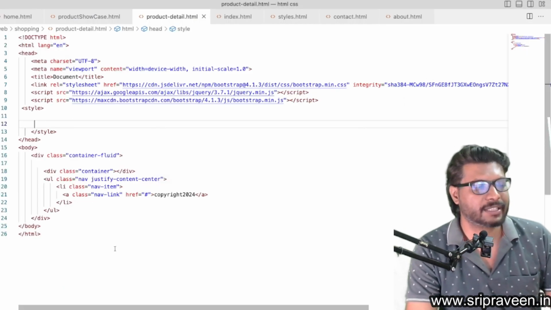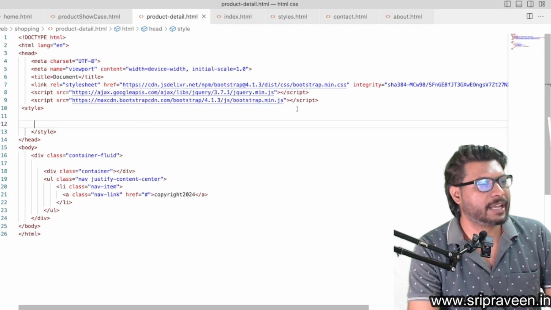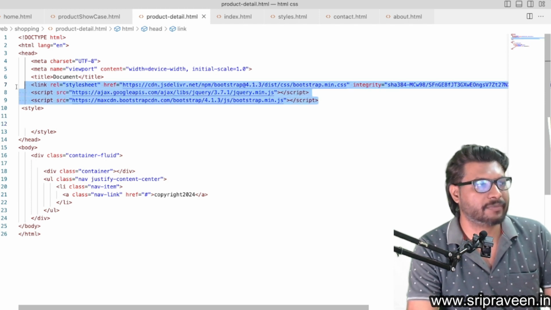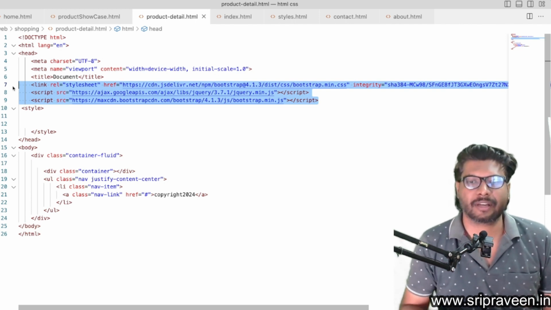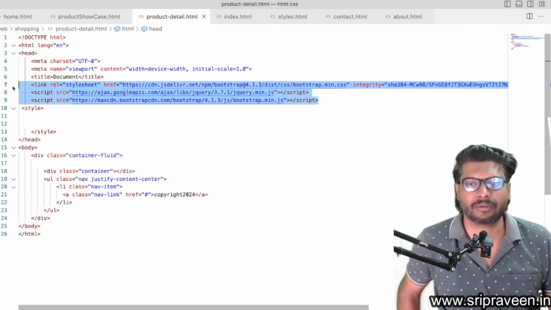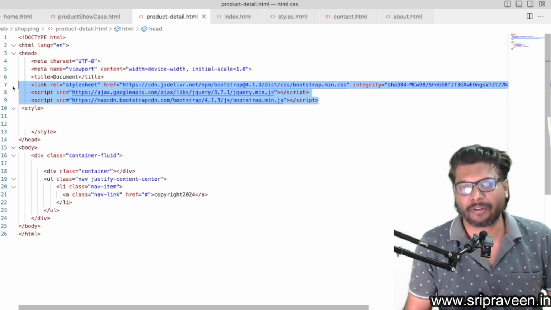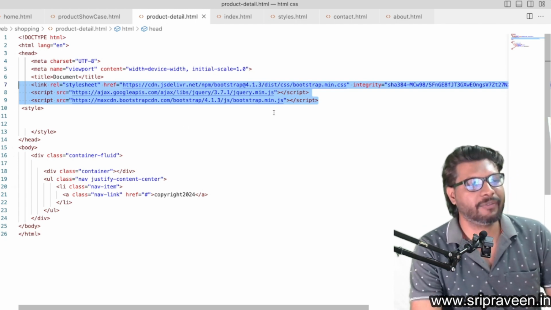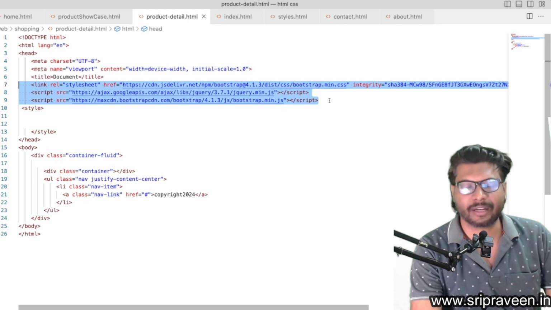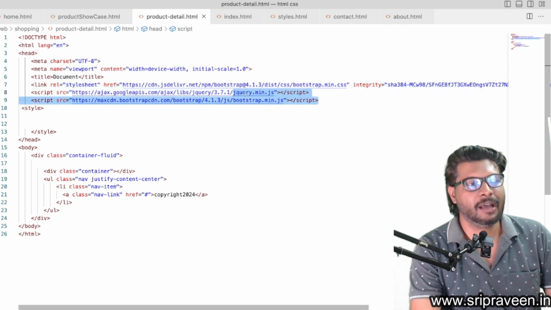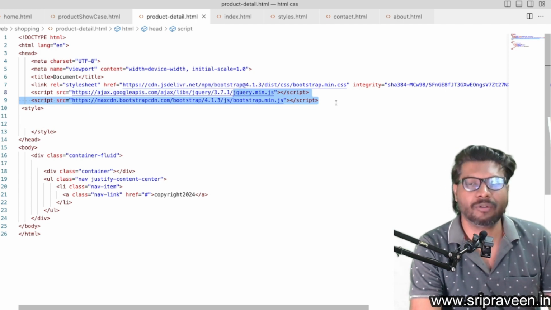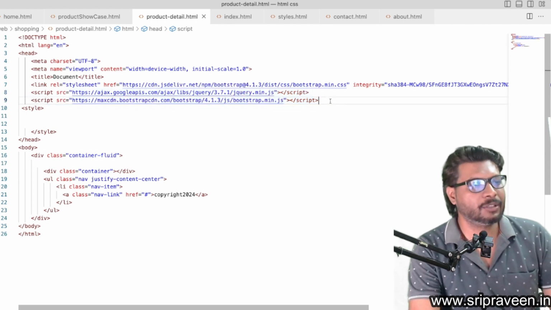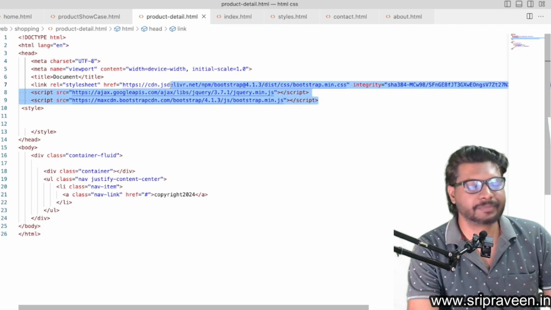This HTML is from scratch. It does not have anything. The only thing is I have included the Bootstrap CSS file, and also jQuery and the Bootstrap min.js file. These three links are important for whichever Bootstrap work we are doing. In order to work perfectly, we need all these files. If you don't want to use anything, then you can remove the last JavaScript file. But if you want to use any other events from the default Bootstrap, then we need the JavaScript files. So I have included all these three files in this product detail.